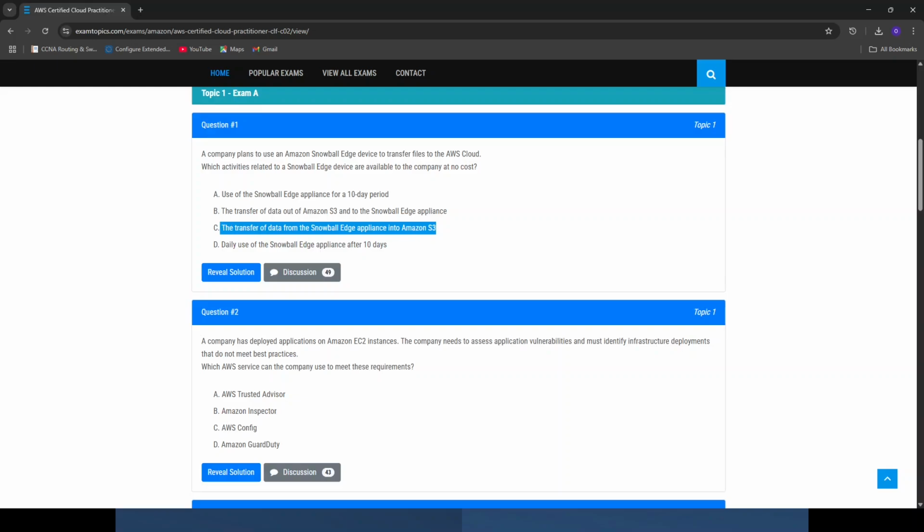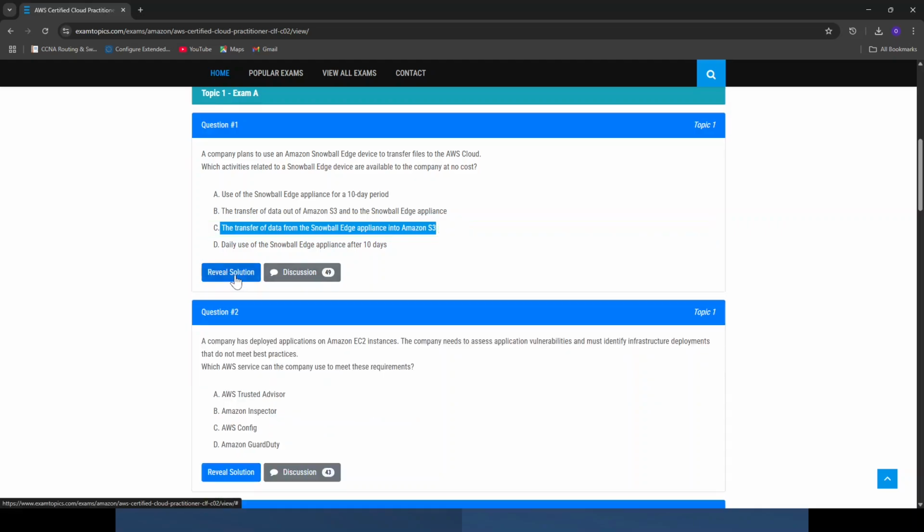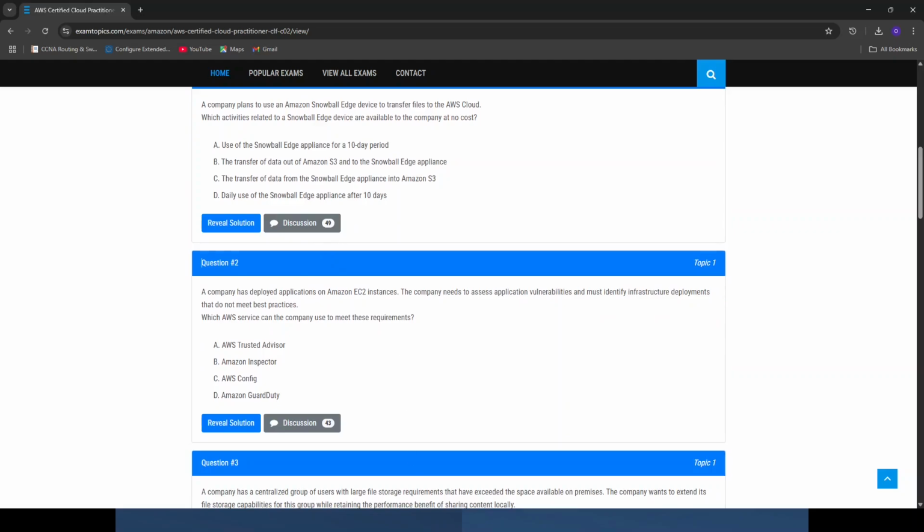Is that clear? Yes, that's it. Okay, so let's move to the next one. On this site, you can also see the answer, and the percentage of people that chose each answer. You can also check the discussion. Some people will choose A, some will choose B, but there will be a lot of discussion to see which one is right and which one is wrong. Okay, the next question.